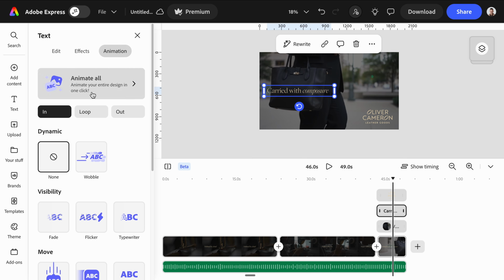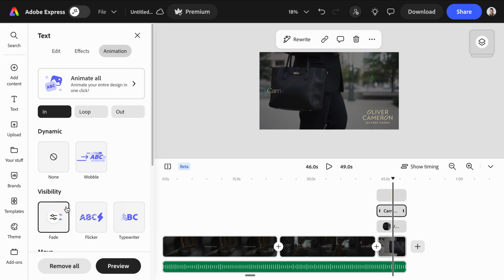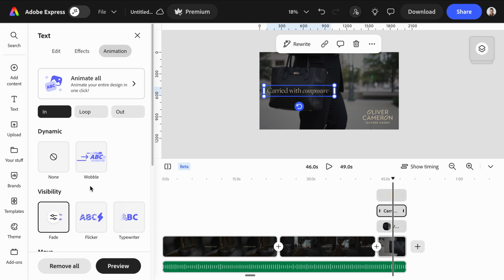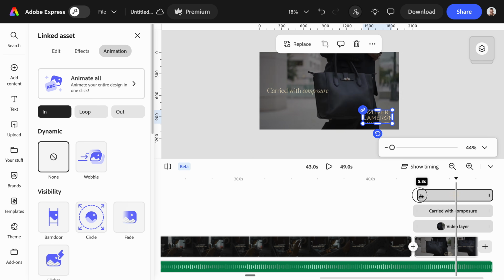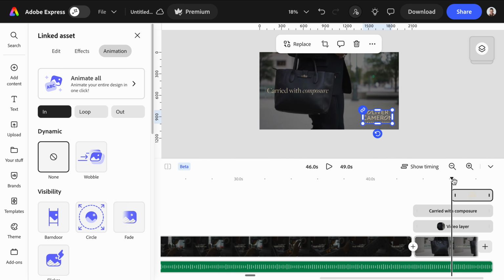We're going to use animations to bring this video to life. Apply subtle motion to text, images, or graphic elements, like fades, slides, or type-on effects. This guides the viewer's attention without overdoing it.